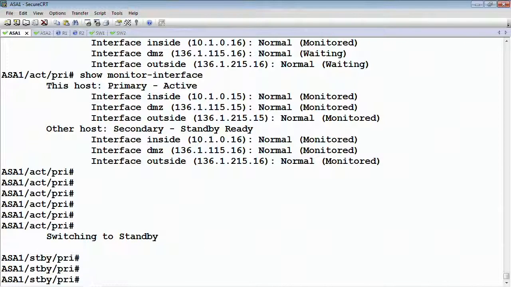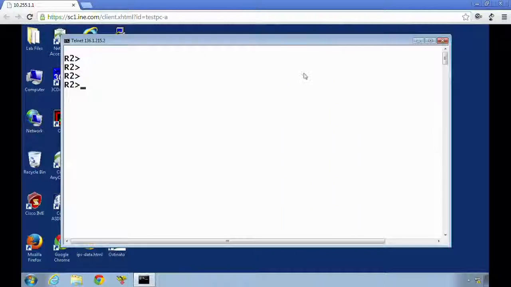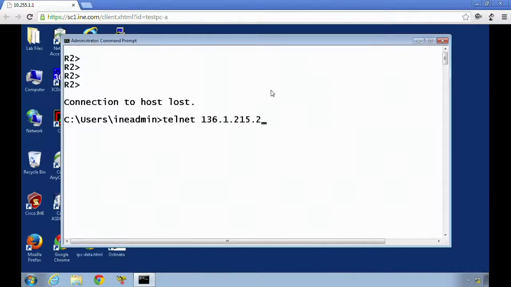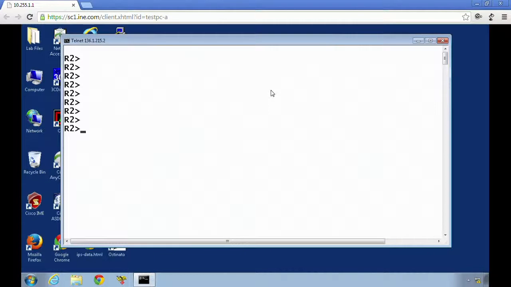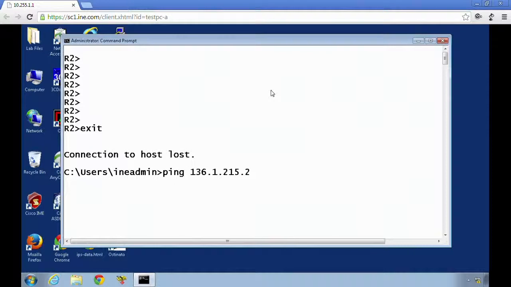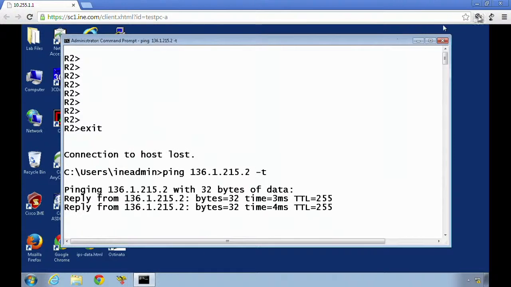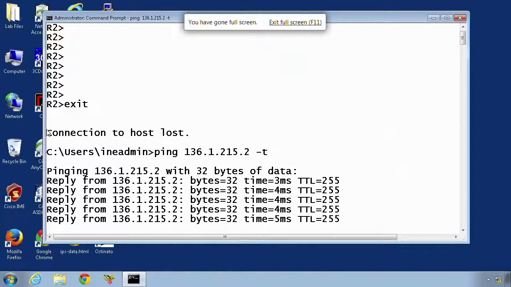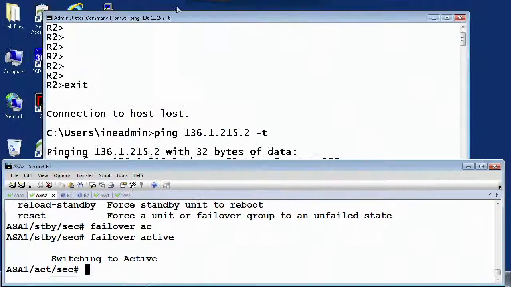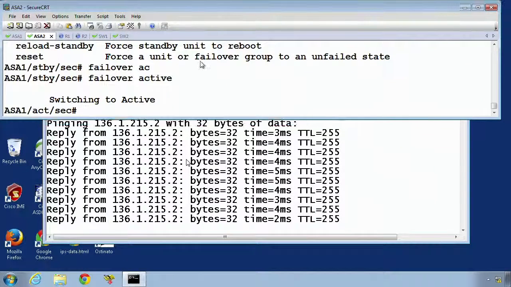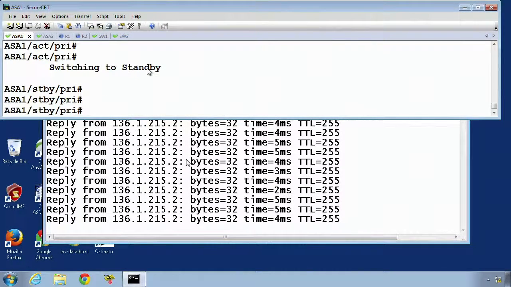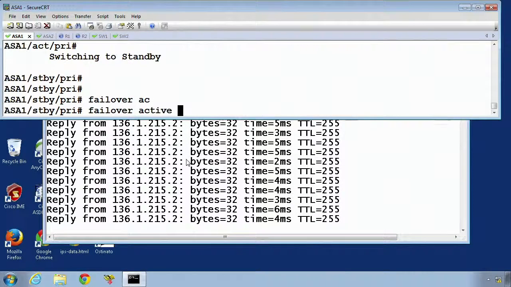Now that they've failed over, does the data plane still work? Can I go to my virtual machine, and is my connection to router 2 still working? Okay, which it is. So let's say that we do a ping here, and while we're doing the ping, we fail over between the two boxes. Let's see, is the VM actually going to lose reachability? So on ASA 1, let's say failover active.